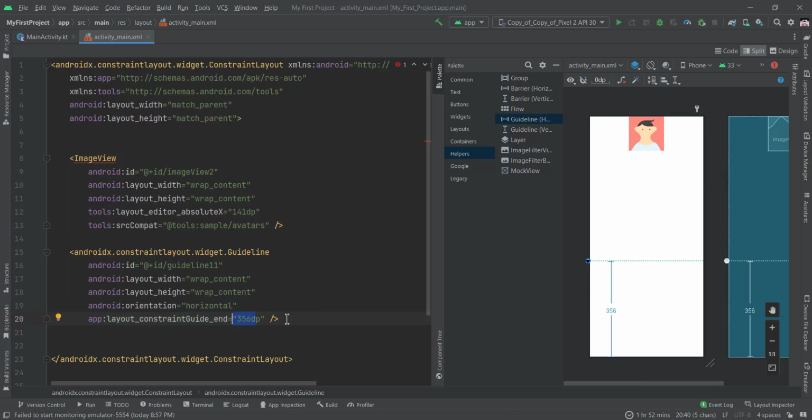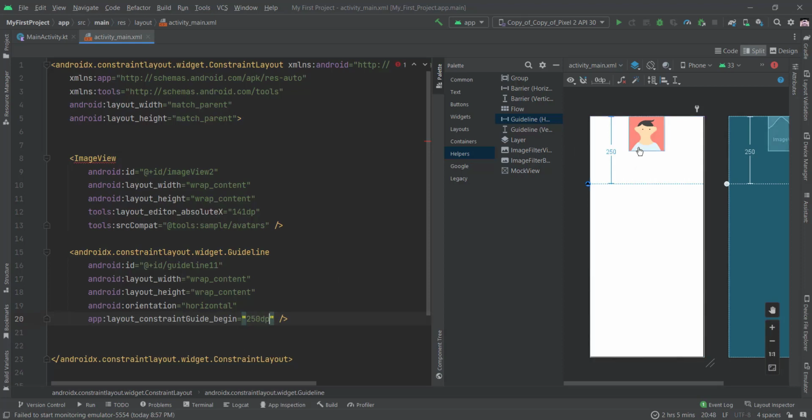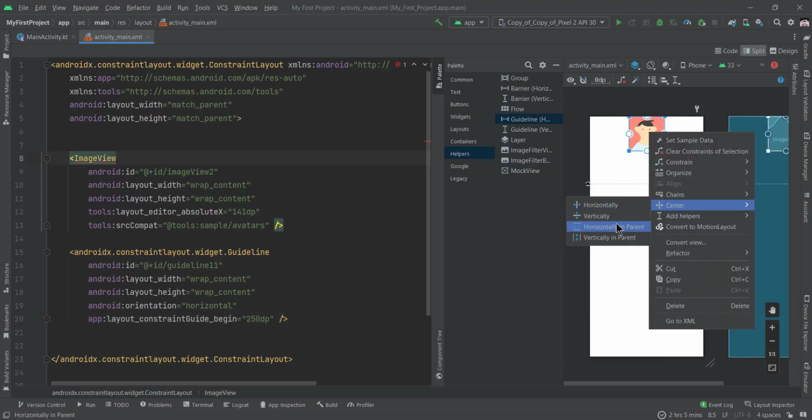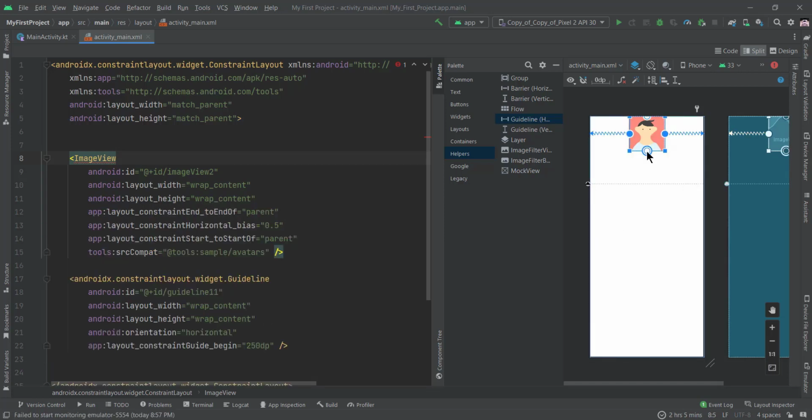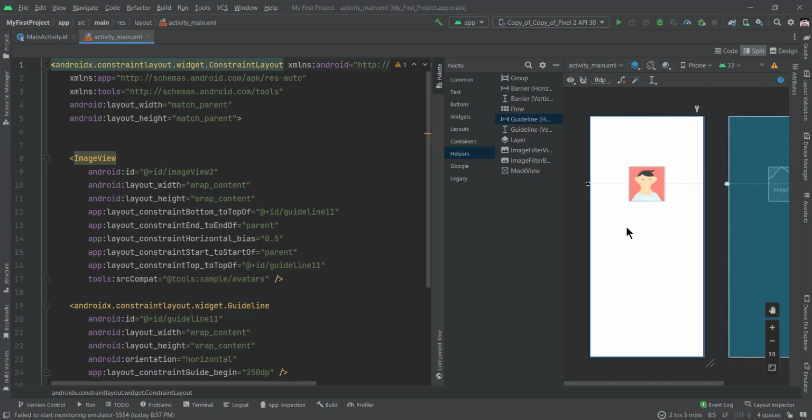356 dp. If you want to change direction, not from the code, from here, you just have to click this button here, or this icon, which just will change the start point of the guideline. Now I want to have my guideline at, for example, 250 dp from the beginning of the parent. And here I'm going to take my image view, I'm going to center it horizontally, and then just going to get the bottom of the image to the guideline. It will be on top of the guideline.